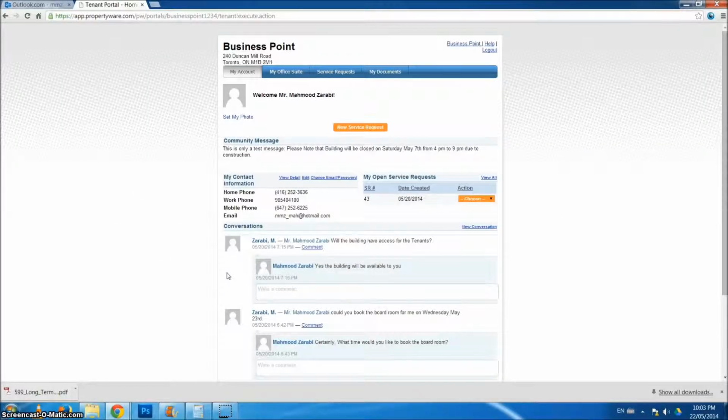One of the most useful features of the Business Point Tenant Portal is that it gives you the ability to communicate with the management and the on-site staff instantaneously, online, and anytime during the day. One of its features is the ability to have a conversation with the management or the on-site staff right through your tenant portal. To be able to do that, you need to click on the New Conversations tab, and we will work through an example right here.